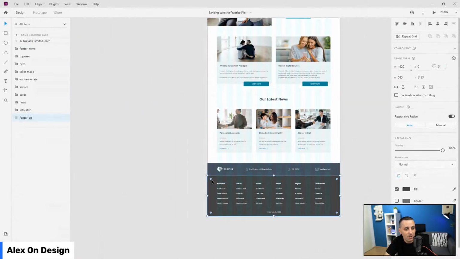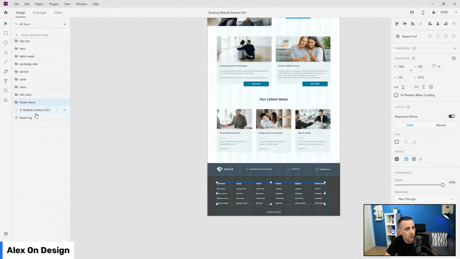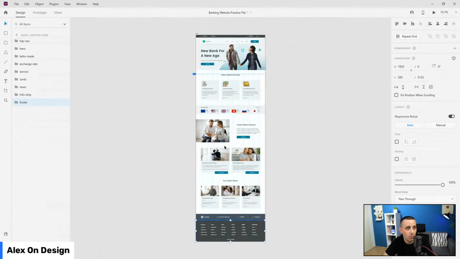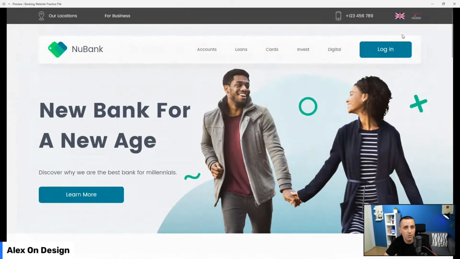So final thing is to group our footer. So we have the footer background, we have this new bank. I'm going to put it right here, footer items, there we go. Group it, Control G, call it footer. There we go. The last thing to do for this live stream is to unzoom, preview, and see what we created so far. So sorry if I didn't create this section.